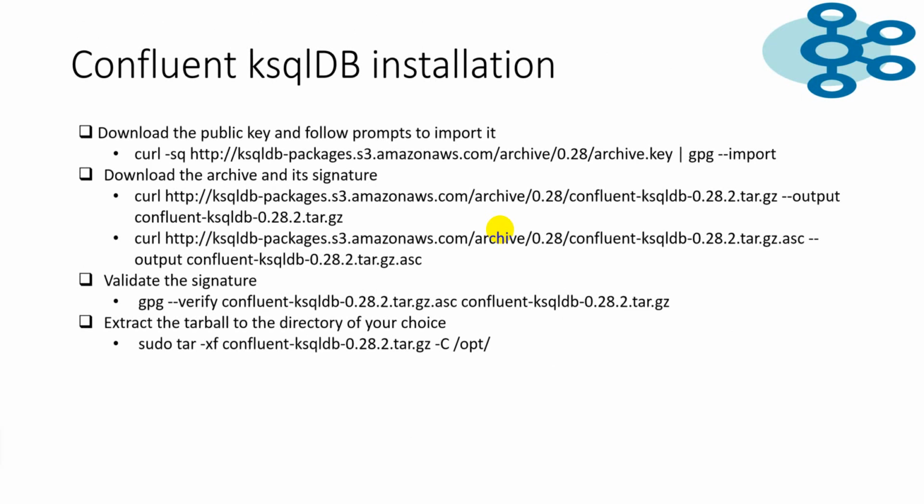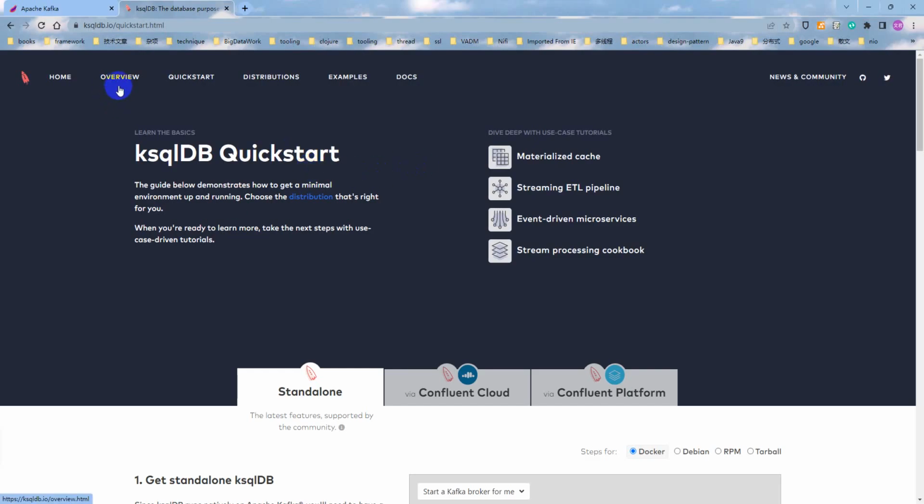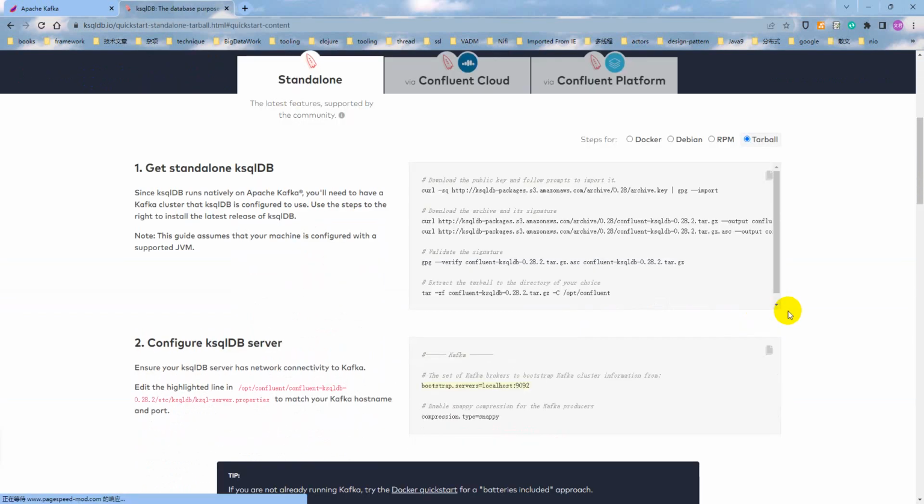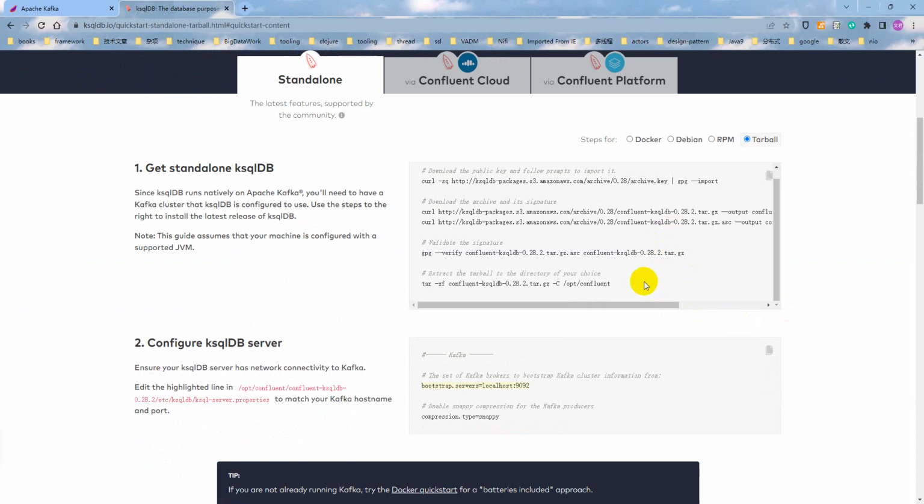In this slide, I list a couple of steps to install and set up the ksqlDB server. You can refer to those steps in my PowerPoint slide, or you can follow the guidance on the ksqlDB official website quick start page for installation. Let me open the official website, as you can see here. You can click the quick start, and I will choose the tarball. These are the same steps that are already listed in my PowerPoint slide.